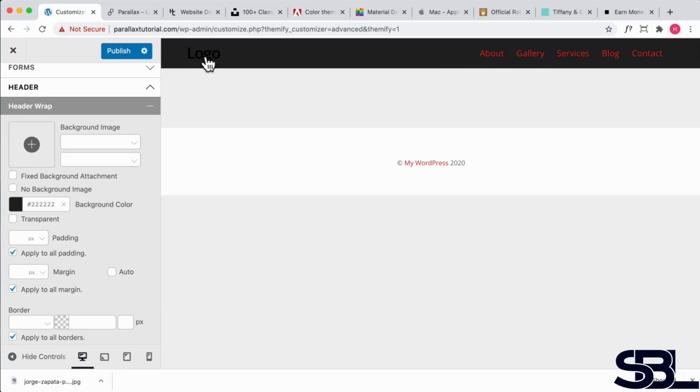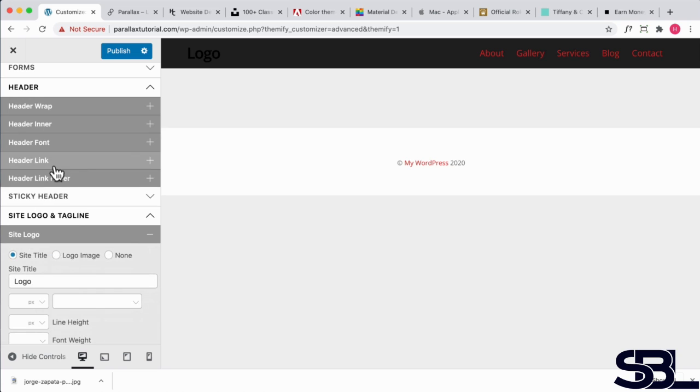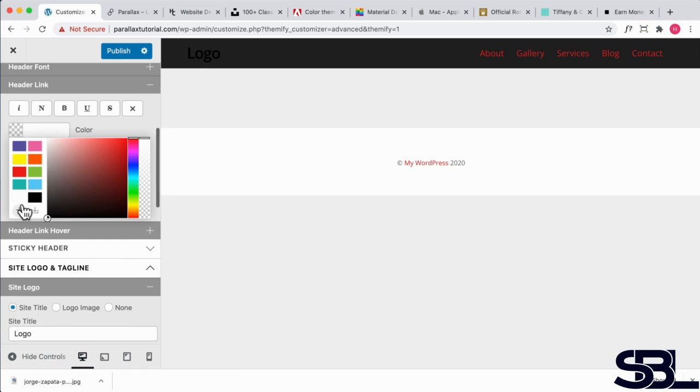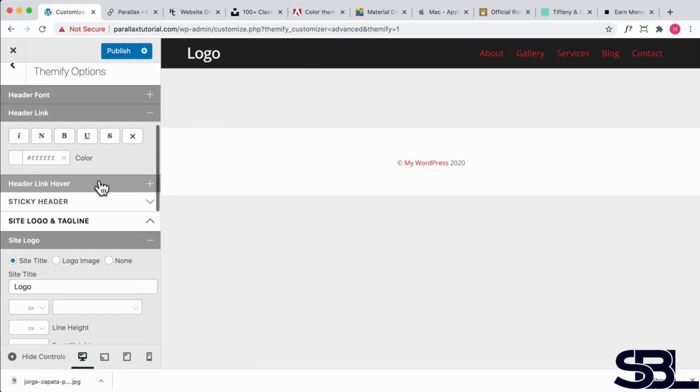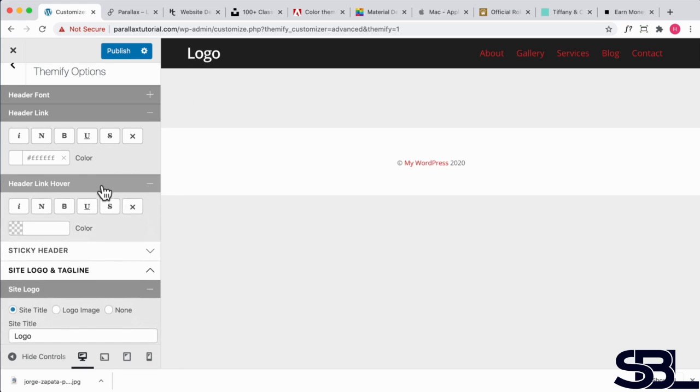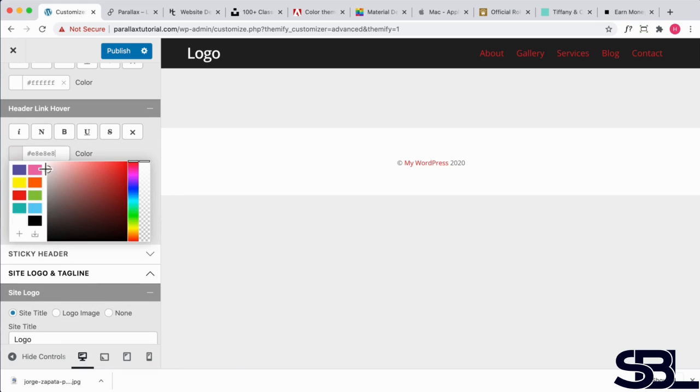Now, obviously we need to change this to be white and also the links to be white. To do that, we can minimize that. First of all, we can change the header link, which I believe is over here. So here we're going to change that to white. Now, if you have, let's say, a white background, you might need to change this to a dark gray. Scrolling down over here, you can also change the link hover to something like a lighter gray, so when people hover over that, they know that's a link.